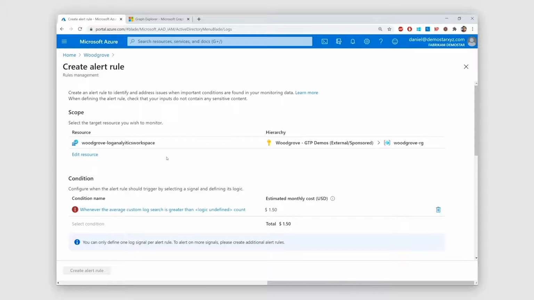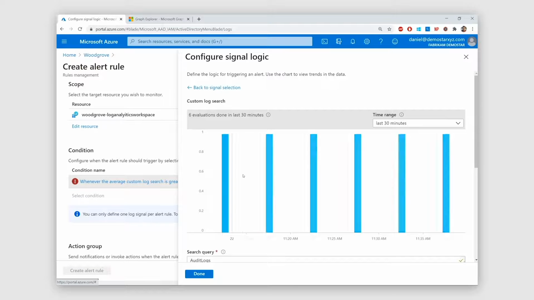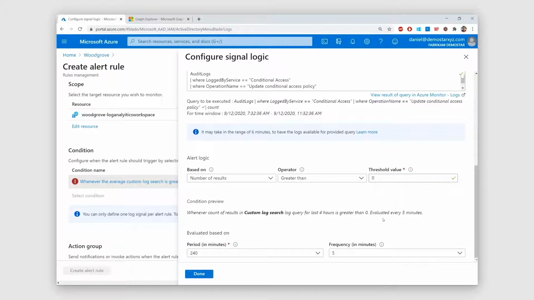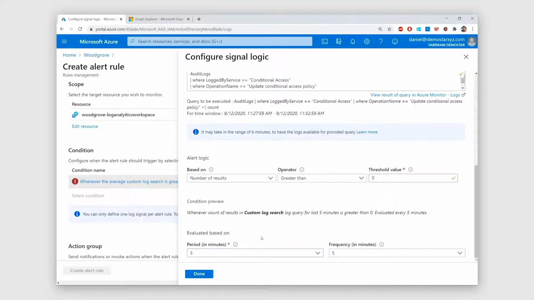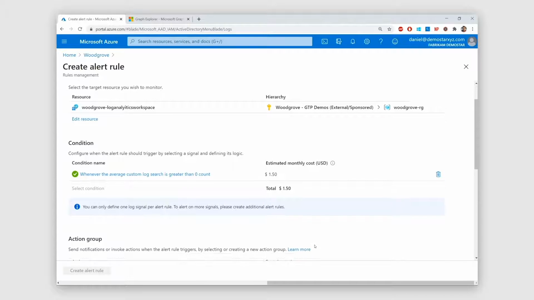Notice that Azure Alerts pre-populates the workspace that we were just using. Under the condition section, we can configure when the alert will fire. And we can see that our query is already pre-populated. Next, we'll define the alert logic so that an alert is fired if the number of results of our query is greater than a threshold value of 0. The time range for our query will be 5 minutes, and we'll search again every 5 minutes. We can also see that the estimated monthly cost for this alert is only $1.50.